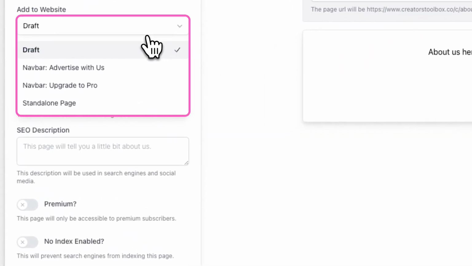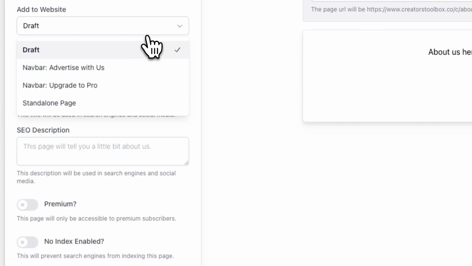You can do one of three things. You can save this page as a draft, which will not publish it, but will allow you to view and edit it later. You can add it to your website navigation bar by selecting a menu group. Lastly, you can add it to your website as a standalone page, which will not add it to your website's navigation bar, but will allow you to share the web page on social media or anywhere else you'd like.